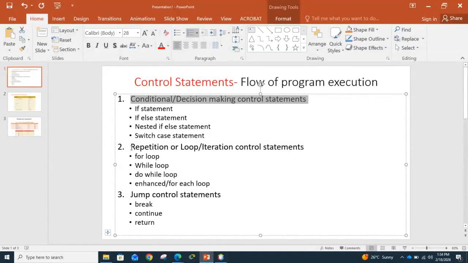Next we have the repetition or loop or iteration control statements. They have different names. You can say repetition, loop control statements, or iteration control statements. In this, we have examples like for loop, while loop, do while loop, and we have something related to the for loop. It's called the enhanced loop or for each loop. It's a little bit of an extension of the for loop, right?